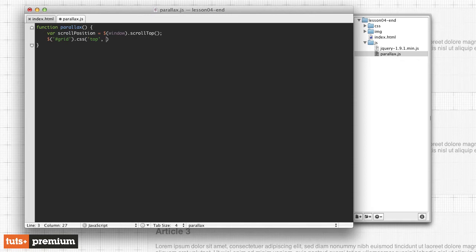So we'll put that inside single quotes, comma, space, and then we type in the value that we want to change it to. First of all, to keep things simple, let's say we want our background to move at the same rate as the rest of our content, and then we'll fix it later. But for now, we want it to move at the same rate as the content itself.